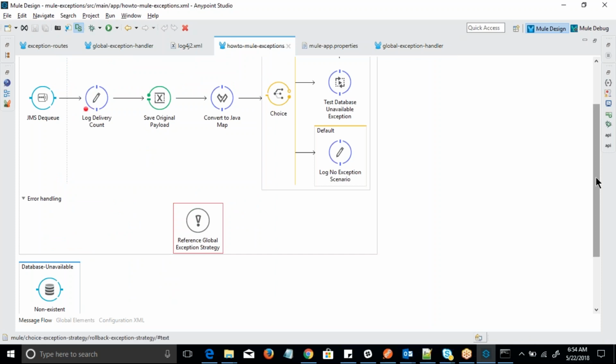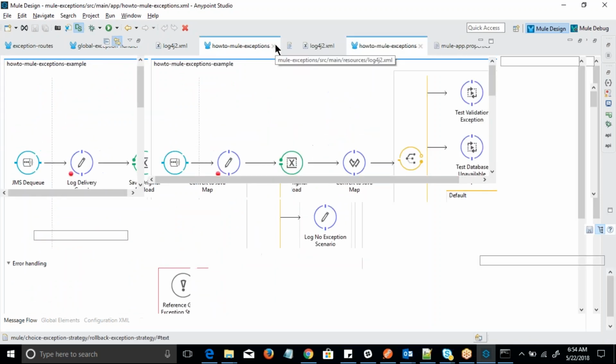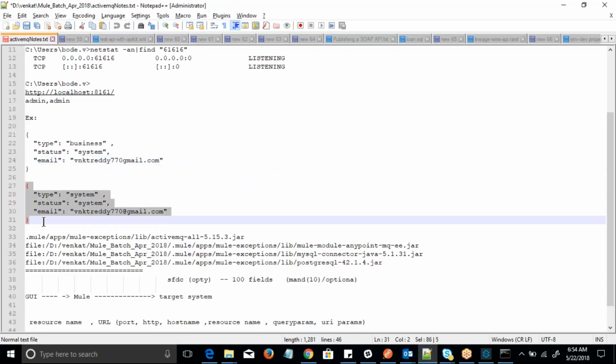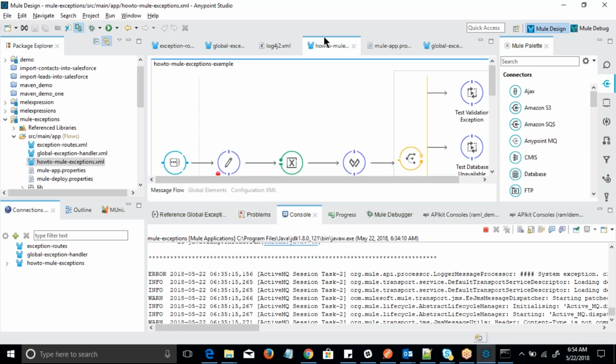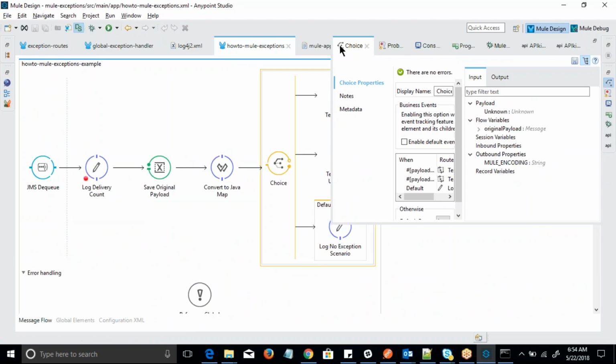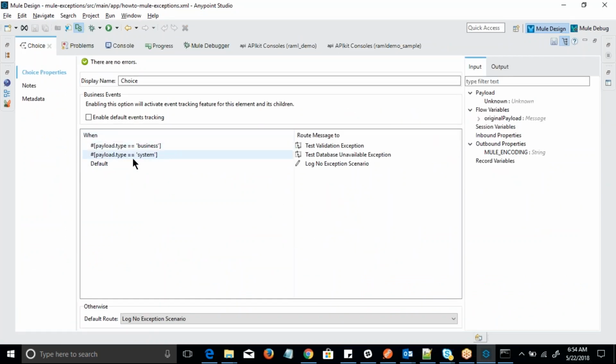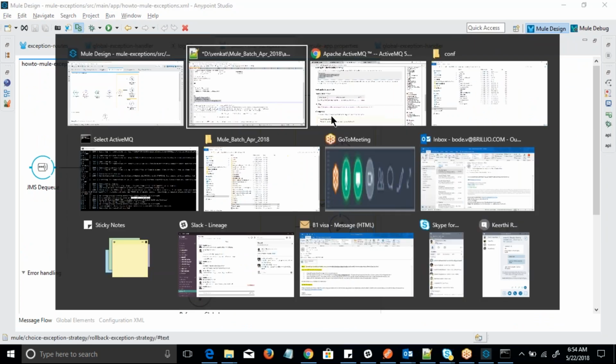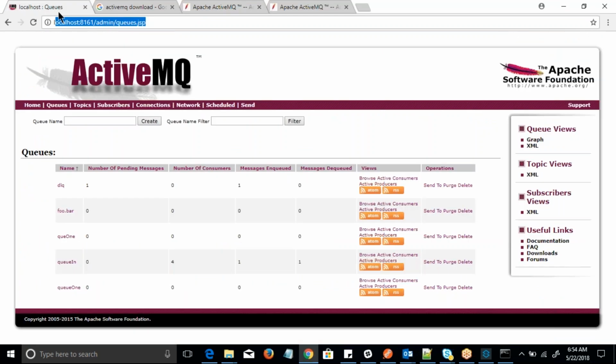So I'll just quickly show you the second scenario. It is in running mode, guys. It's already deployed. In the second scenario, I have to intentionally send wrong info. I'll show you in the router. There's a router. Hope you practiced the router. The payload.type equal to system test database unavailable exception. This is purely a MEL expression. I'm checking the payload.type equal to system, so it goes this way, and I want to route that into the database exception intentionally.